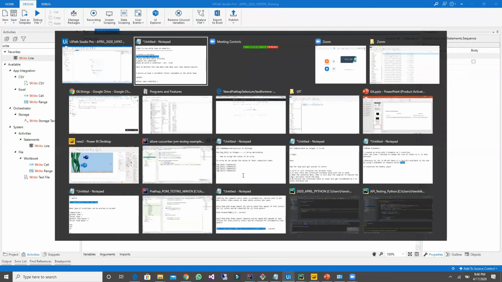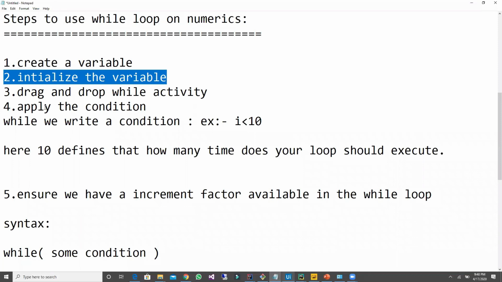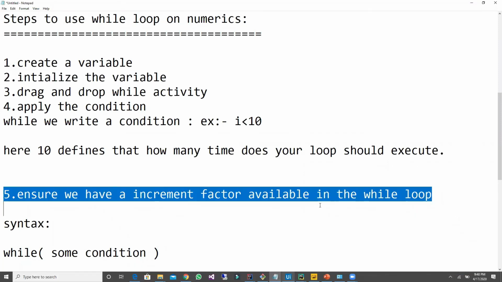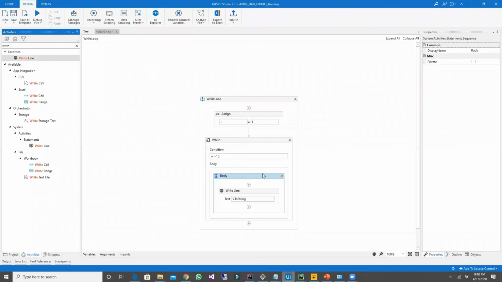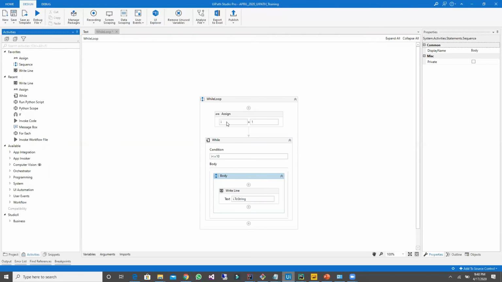Now what I told you, apply the condition, write this one. Fifth point, ensure we have an increment factor available in the while loop. It means that every time this I value should get incremented. Else what will happen? This I will never get incremented, and I will always be less than 10. Now let me show you.